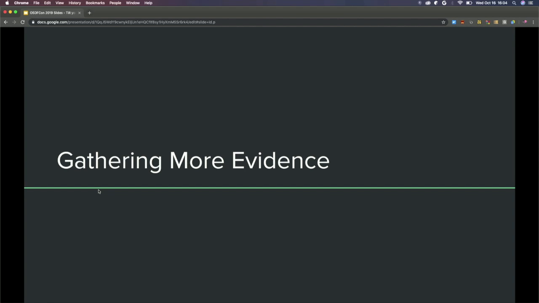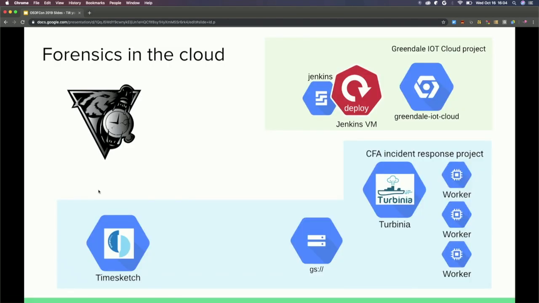But Jenkins is in the cloud. So how is she going to get an image of this thing in the cloud? Time Wolf again is probably a good option.